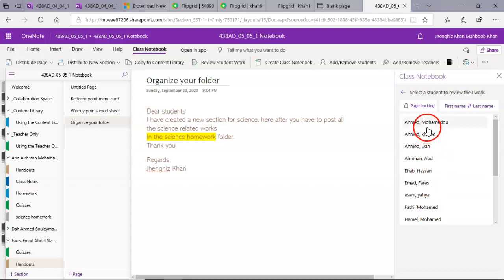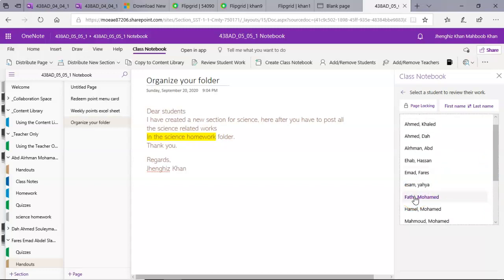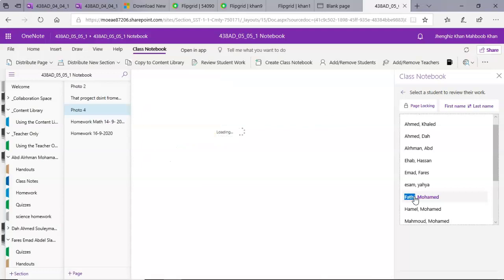Now I can see all the students who turned in their homework. So we can see this boy Fathi, and here he attached his picture, so it will redirect. So you have to tell your students to use the picture mode, not file format. We need the picture format so that we can see the picture here, not a folder, because it will redirect and that will be difficult for us.